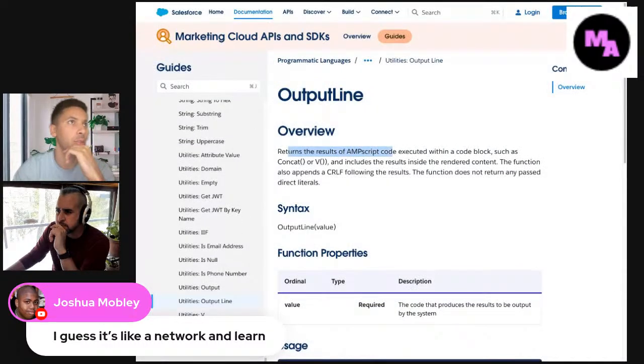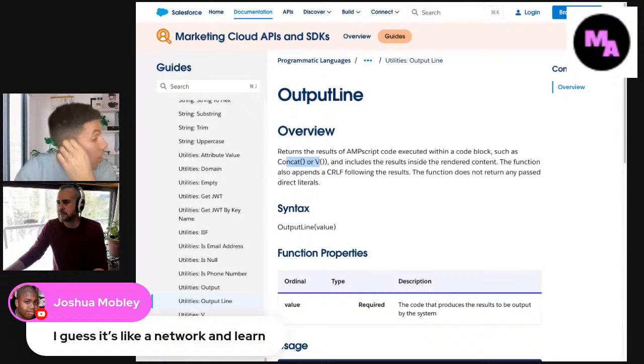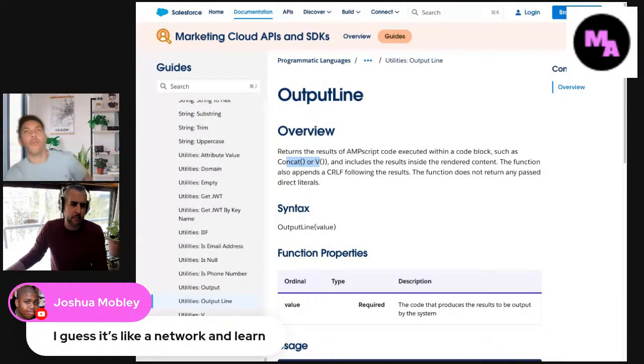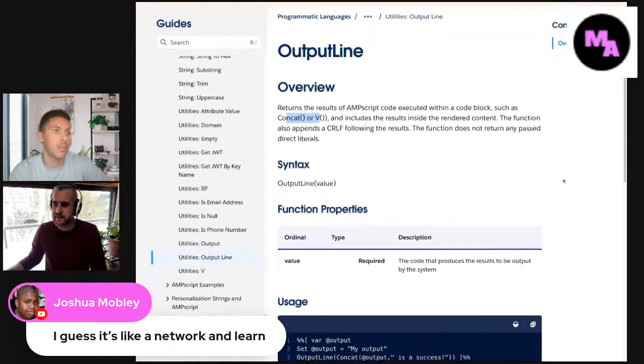Output line returns the value of AMPscript code, such as concatenate or V lookup. Oh, so output line is like... So then I wonder why. Oh, what if we don't put output line? Yeah, remove output line. Let's see what it does.